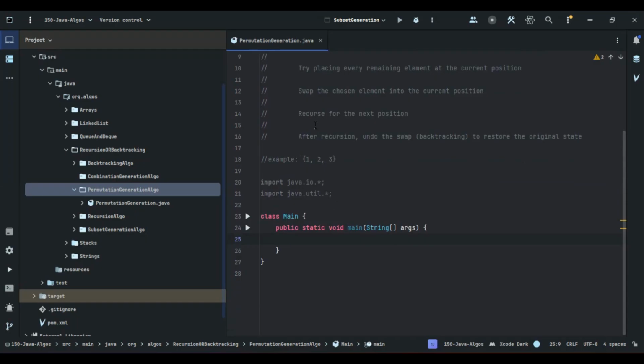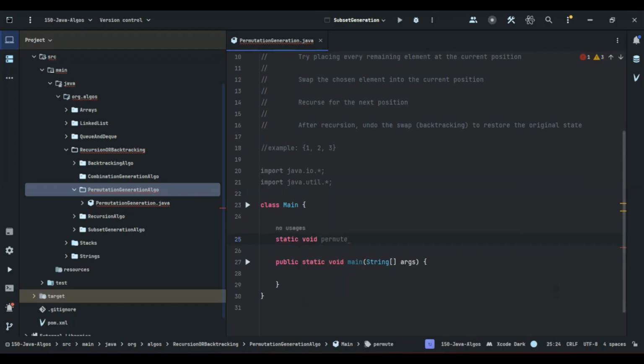Now let's articulate the same thing in the form of code, whatever we discussed within the algorithm explanation. First, within the main method, let's go with the recursive function to generate the permutations accordingly. Let me go with static void, a permute method. I need two parameters here, one a, the array, and also an index. It's as simple as that.